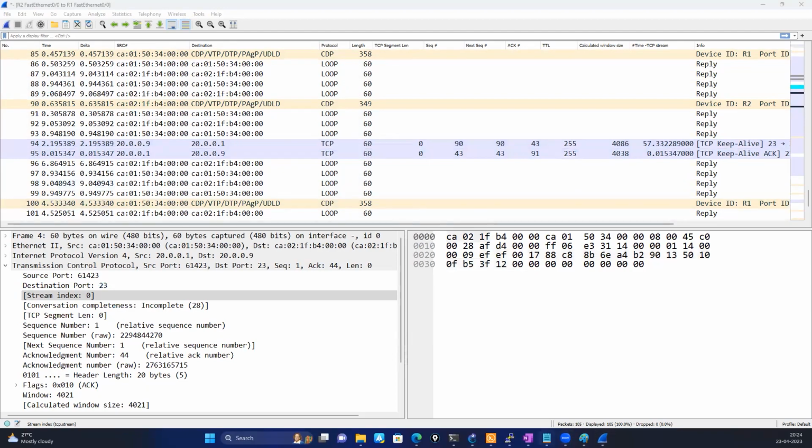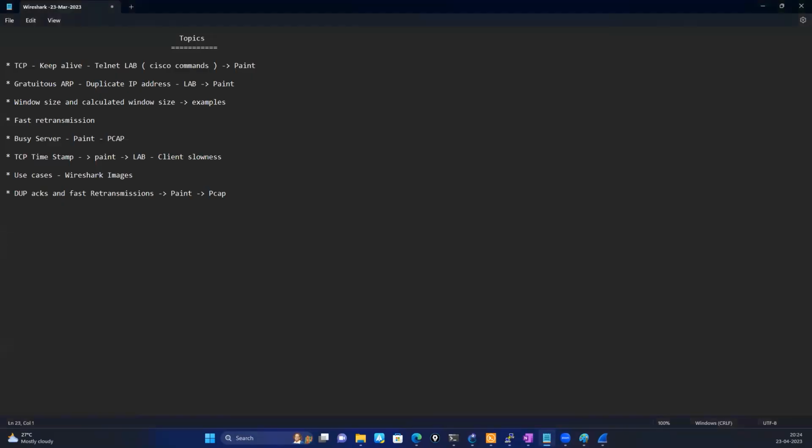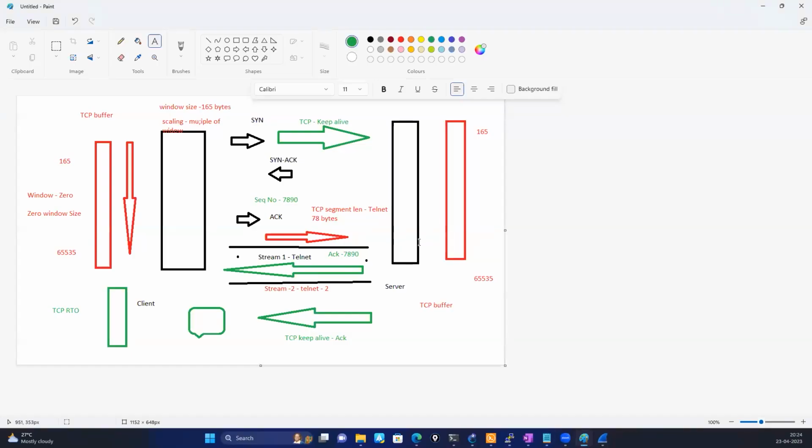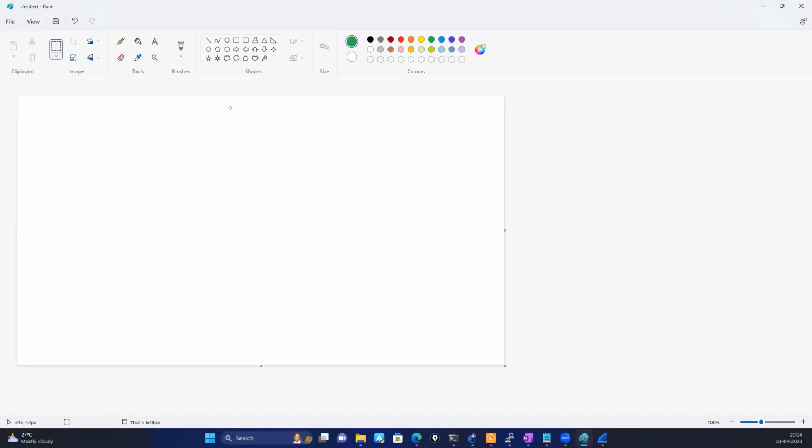So next, we'll see Gratuitous ARP and how Gratuitous ARP works with a duplicate IP address. I want to give some background on what Gratuitous ARP is. So again, first a quick refresher about ARP.